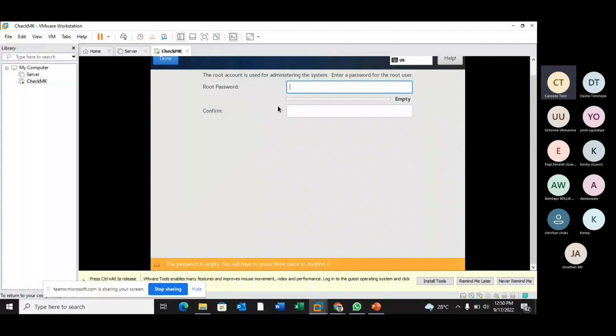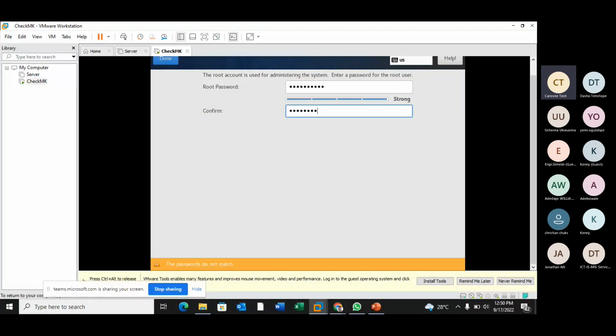A root password. Root password is like admin password. My root password, I gave it 12345.com. I added something else to it to make the password strong.